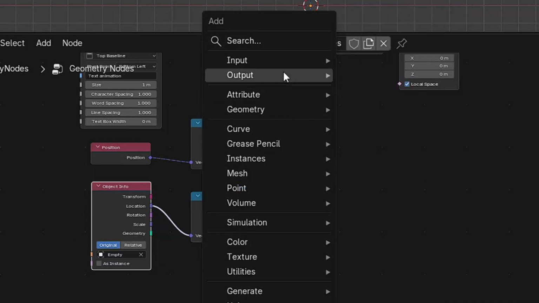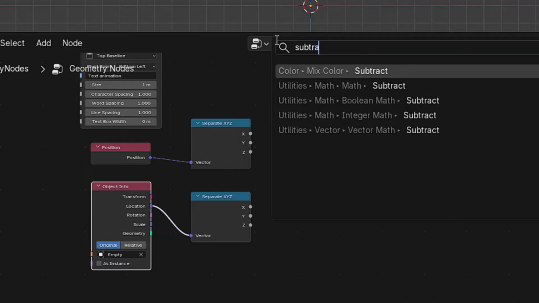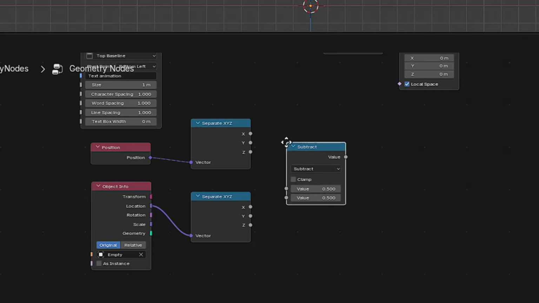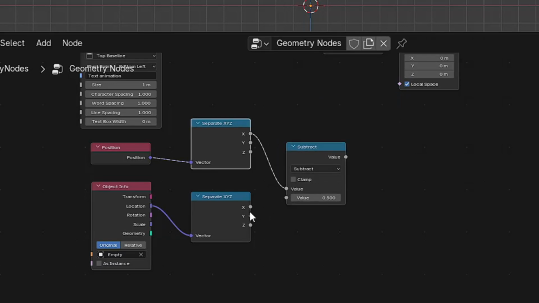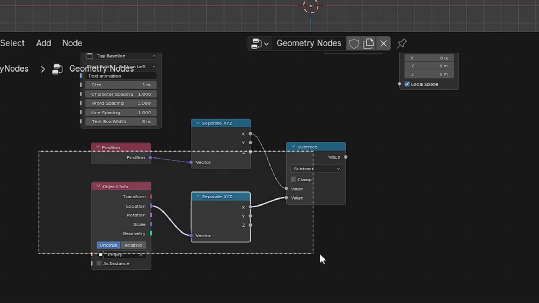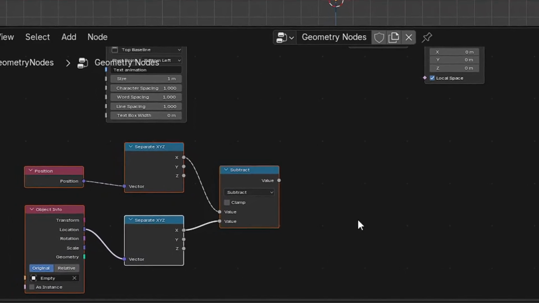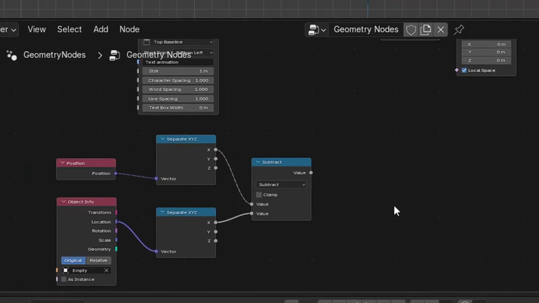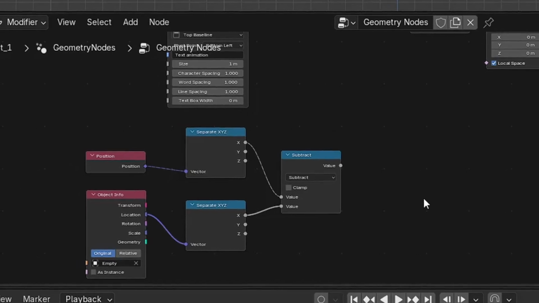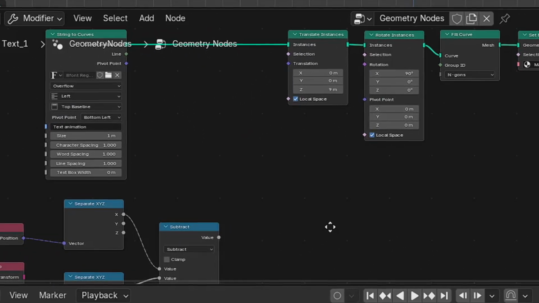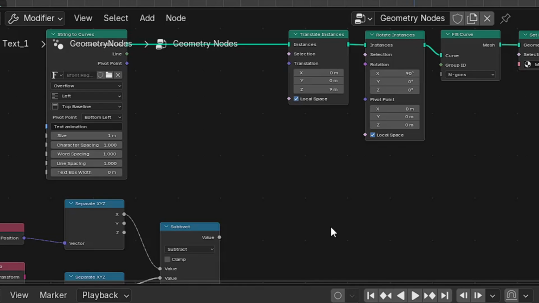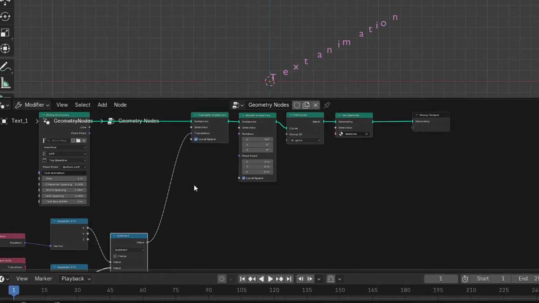And then I'll take a difference of the distance of the x-axis. So the idea over here is to find the distance between the current position of the empty and each and every text instance. A text instance is nothing but the character in this text strings. Okay. Now let me connect this output of subtract node to translate instances.